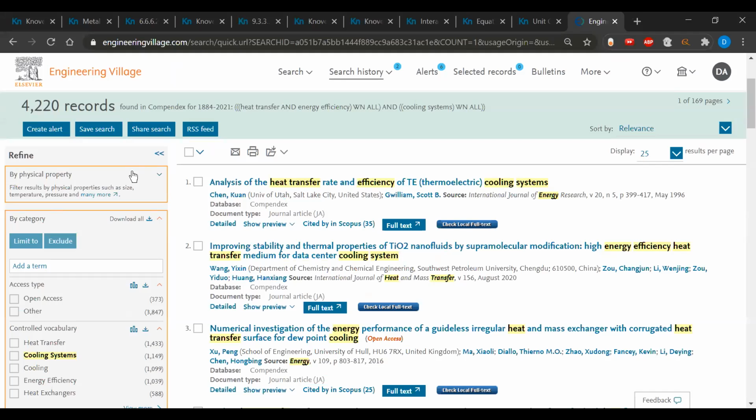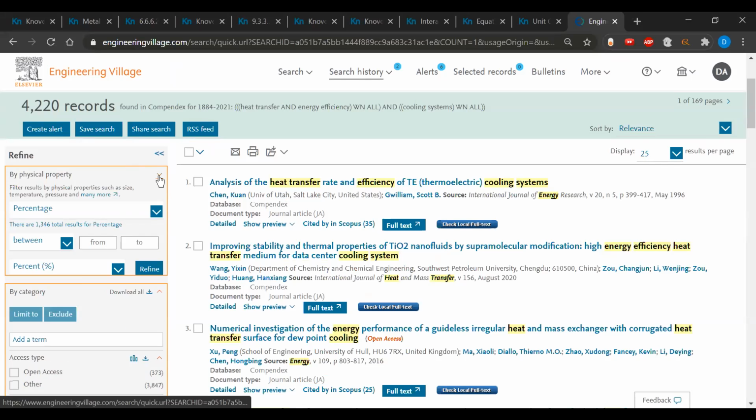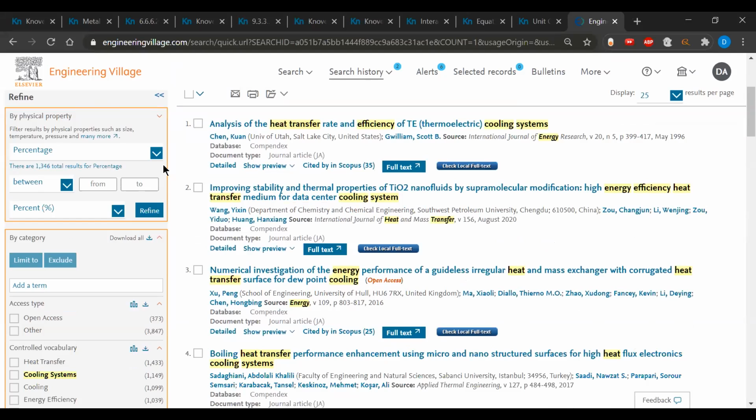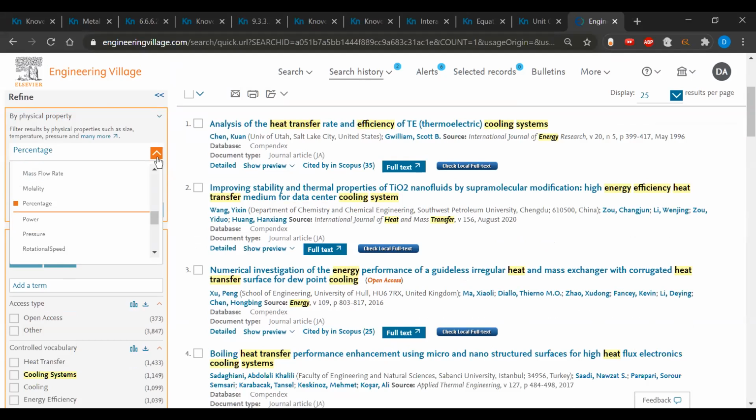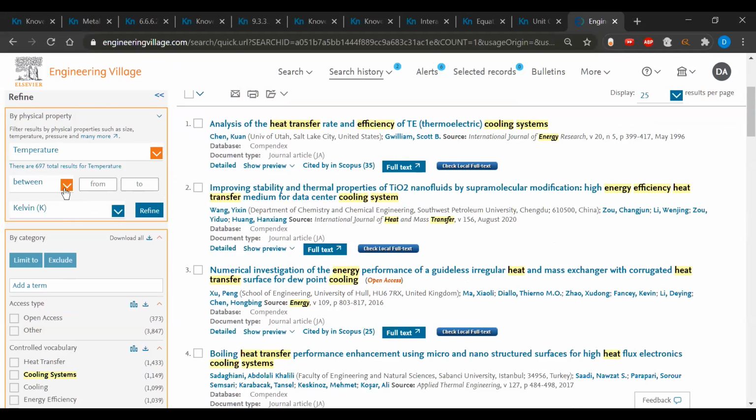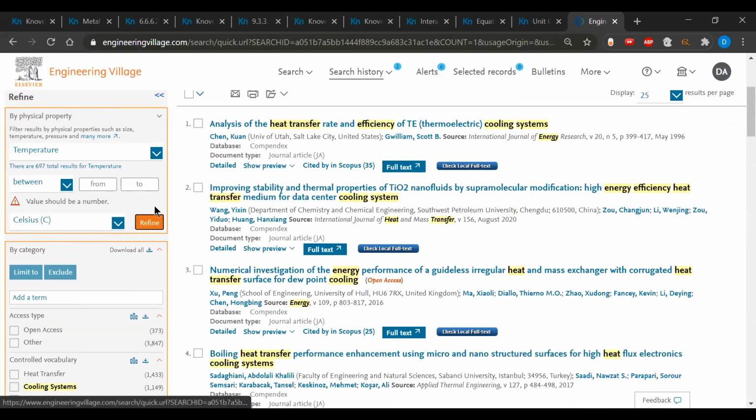Sorry. And if you click on that, you can choose, for example, percentage or power. Let's say here, maybe I think temperature will be interesting. So you can choose temperature, and you can choose between, equals, greater than. Let's do between 0 and 1,000. And you can choose here the unit itself. So let's do Celsius. And you can refine it.